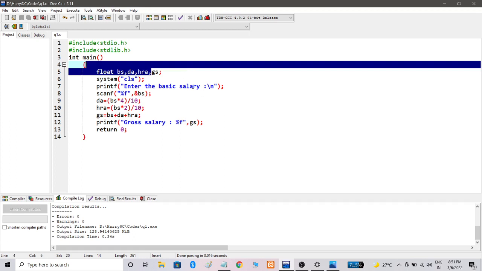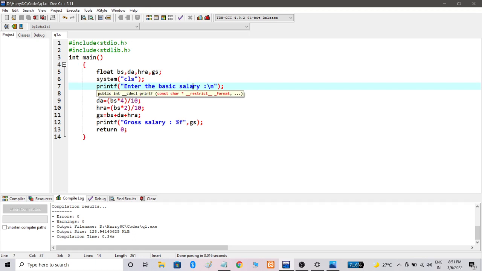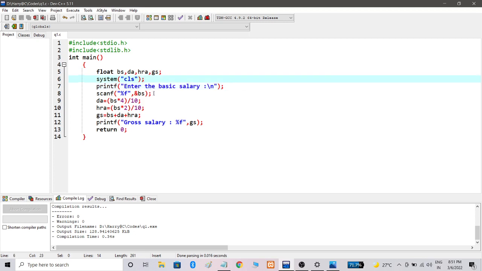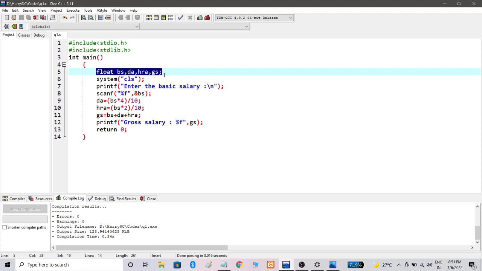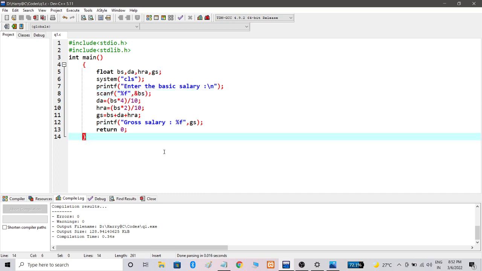And moving on to the next part, we are going to enter the basic salary using the printf function. This will clear the screen. In the scanf function, we are going to define the format specifier, that is %f, and we are going to give the address of the variable. A variable name is a name given to a memory location, each memory location has its own address, and this ampersand sign represents that in that address you store that value.